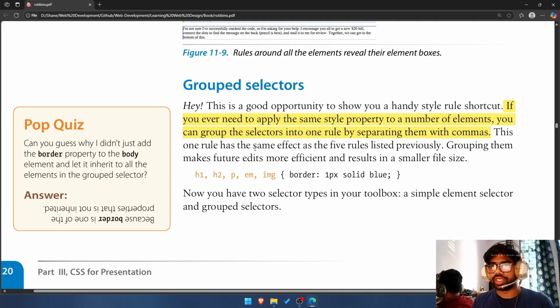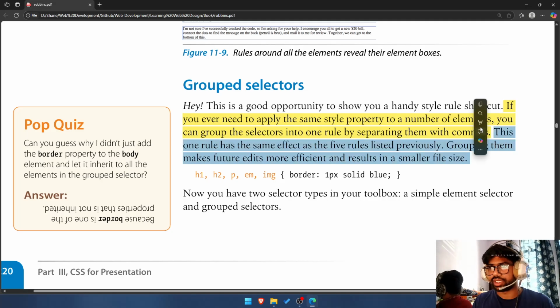This one rule has the same effect as the 5 rules listed above previously. Grouping them makes future edits more efficient and results in a smaller size file. Right.